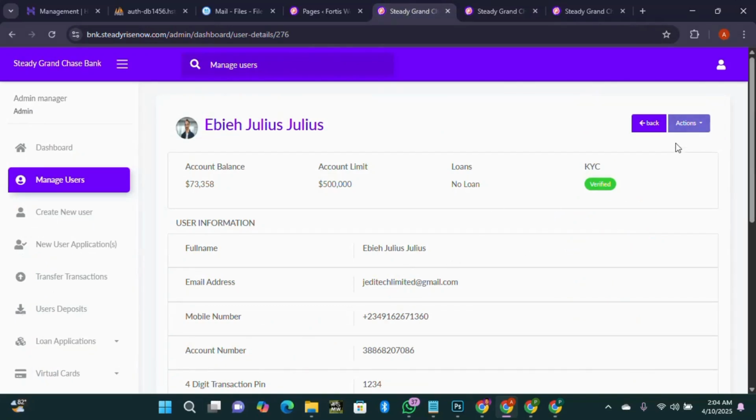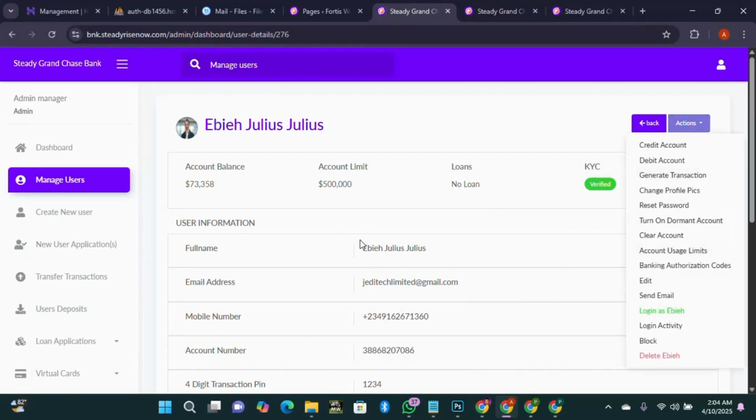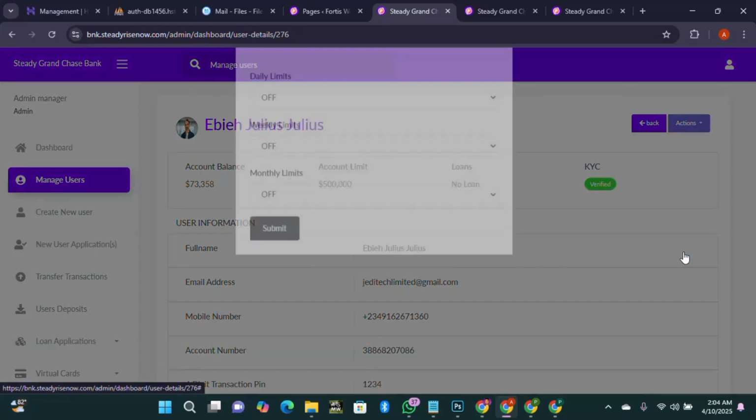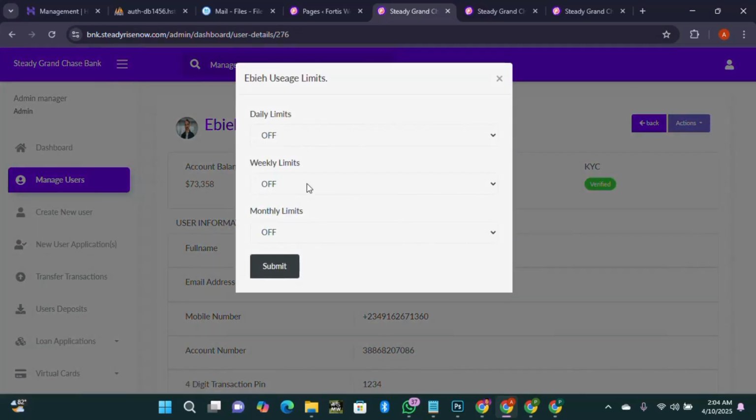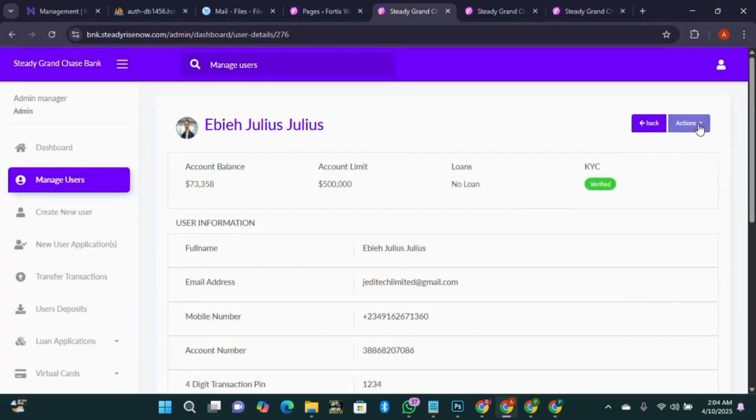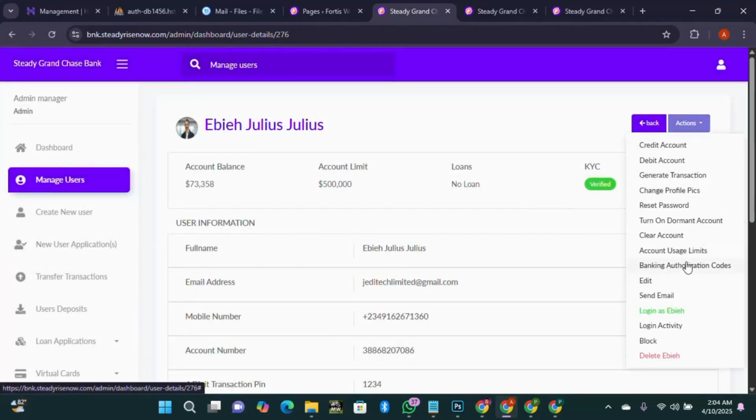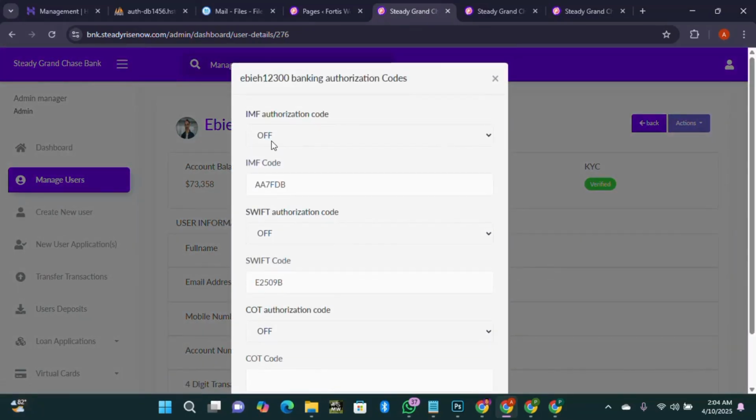So let's come back here. These are all the functions you can do as an admin with the user. You can clear the account, clear everything in the account. Under usage limits, you can limit when they can actually have access to the account. You can turn the daily limit off, or give them daily limits and monthly limits. And then again the bank authorization codes, those are the COT. You can turn it on and off for them.